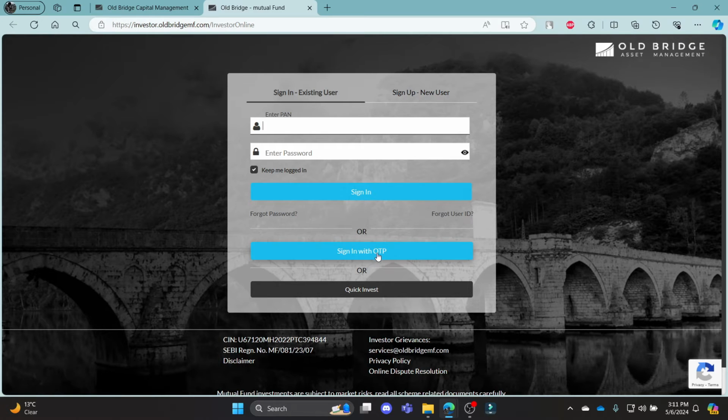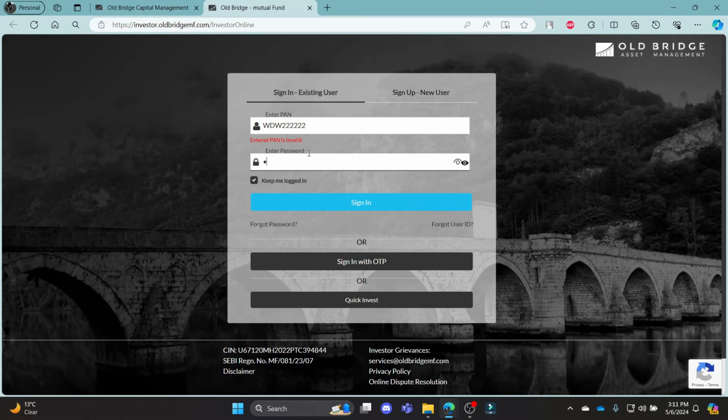or your OTP code. Go ahead and write down your PAN number in this and then write down your password. Make sure to check your password by clicking on this icon and then click sign in. This way you can successfully log into your Old Breeze Mutual Fund account.